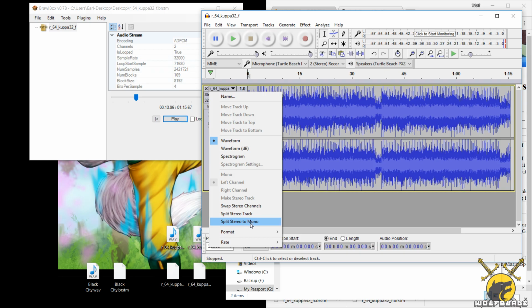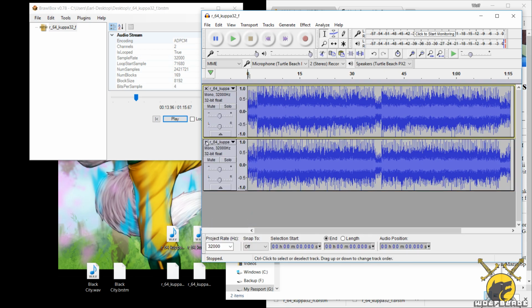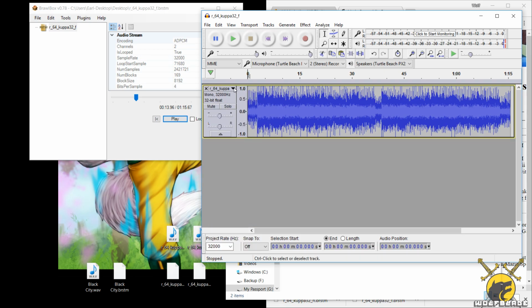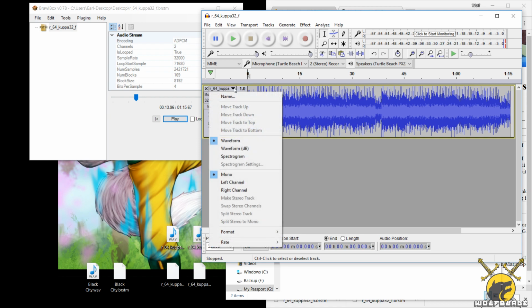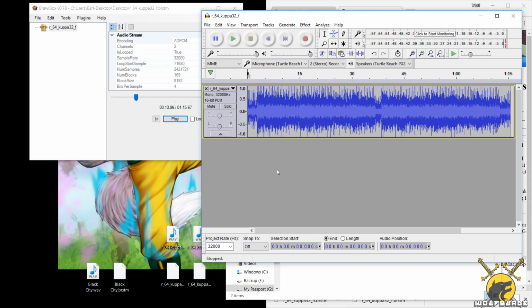So we're going to split this down to mono again and convert this to 16-bit. And I think you want it to be 32 as well. Basically, the reason you want it to be 32 is because if you change it at all from its original value, you're never going to get the loop quite right. So that's why you want it to be the same.